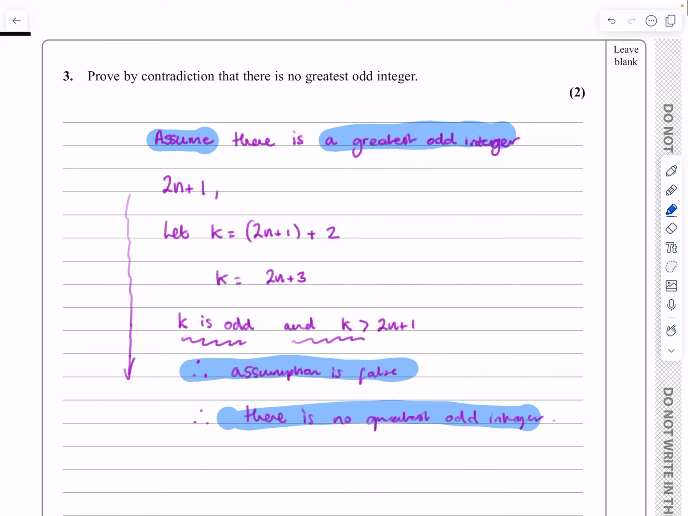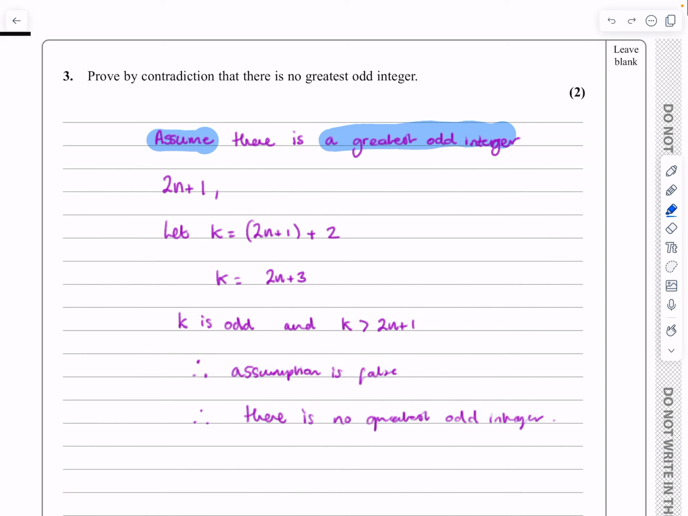So only a silly little question there, but hopefully that's given you another reminder of the steps that we do if we're trying to solve one of these questions. Hopefully that makes things a little bit simpler for you.